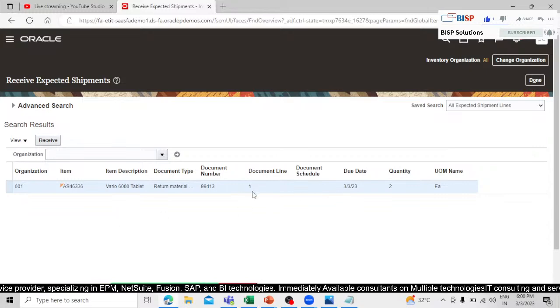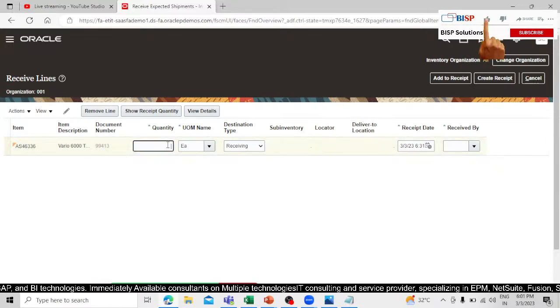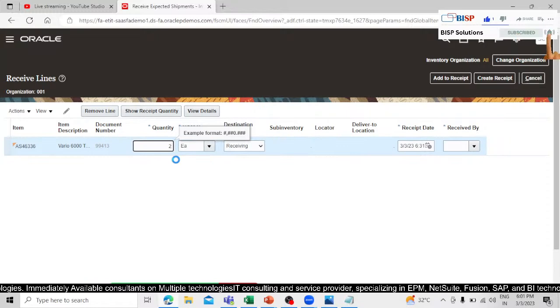So we have the document line 1, the quantity 2. Click on this receive. So how much quantity are you going to receive? We are going to receive 2 quantity over here, in the receiving area. Whenever we select the receiving area, we have to define the receiving location, otherwise it will display an error.